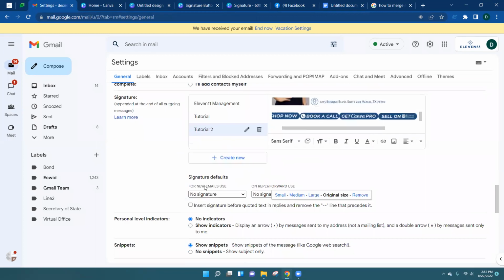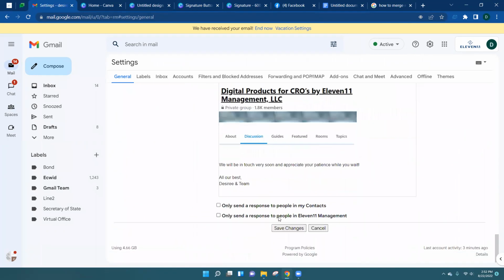But now you'll want to change your signature defaults. So you're going to change it to tutorial 2. And you'll see when you click on each of these things, the link is already on there. Okay, so you don't have to worry about that. So I've saved my signature defaults and I'm ready to hit save.